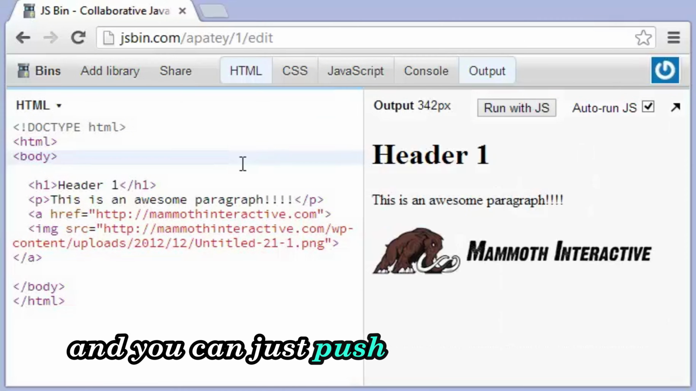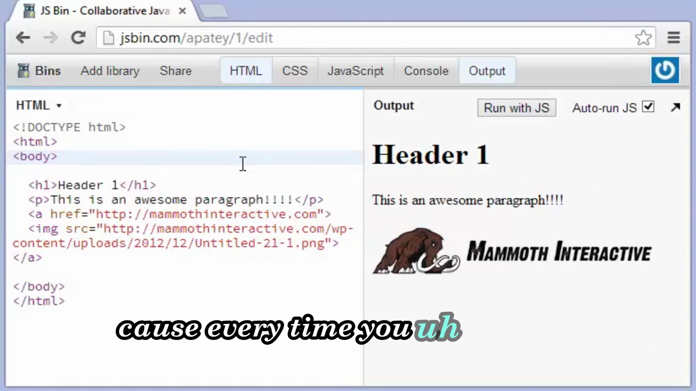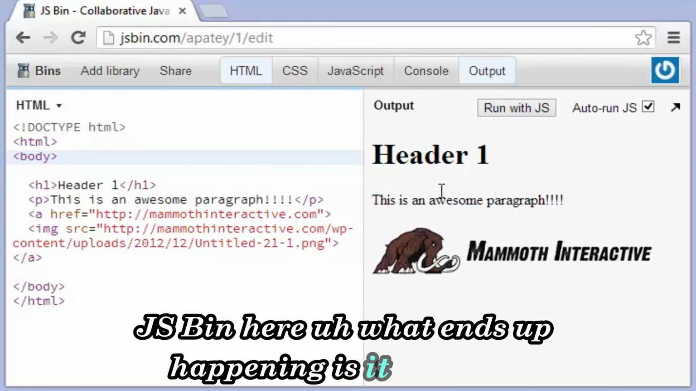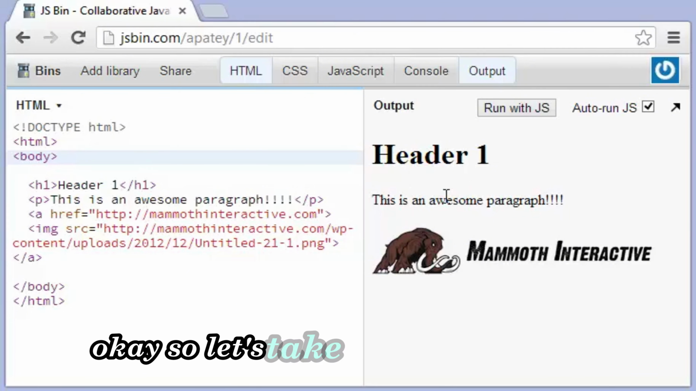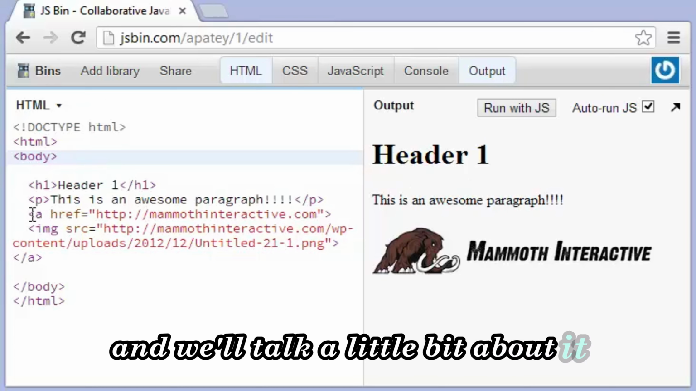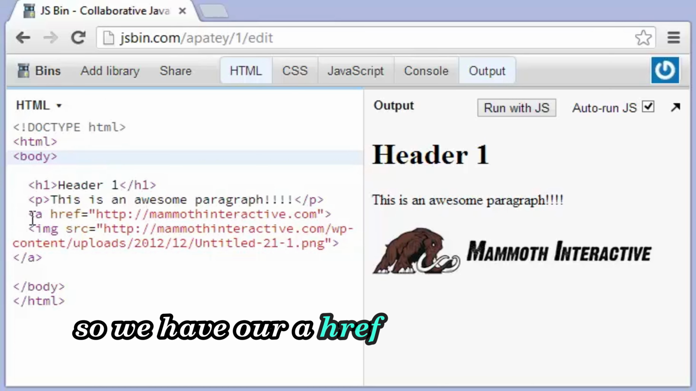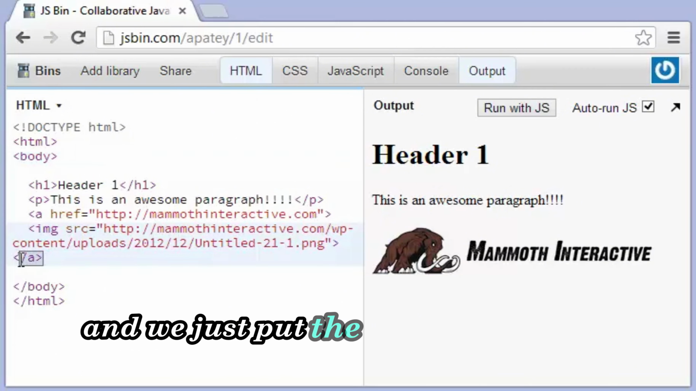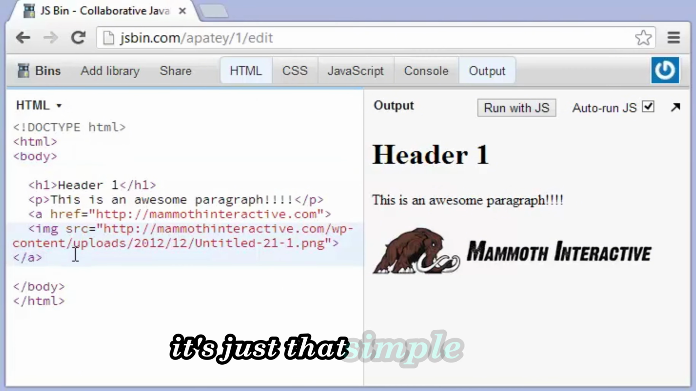All right, and you can just push space to go back, because every time you make an adjustment in JSBin here, what ends up happening is it refreshes. Okay, so let's take a look at this here, and we'll talk a little bit about it. So we have our a href, which is our link. We have our image, and we just put the end tag after the image. It's just that simple. Okay.